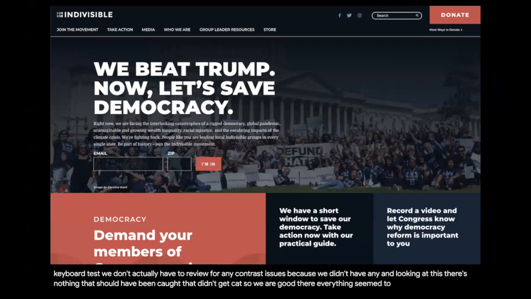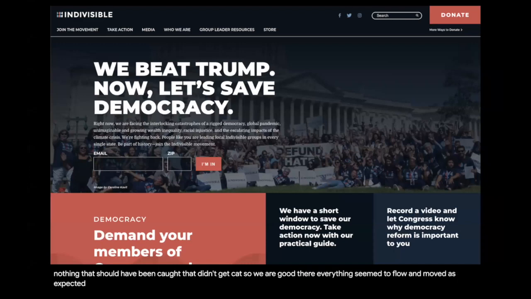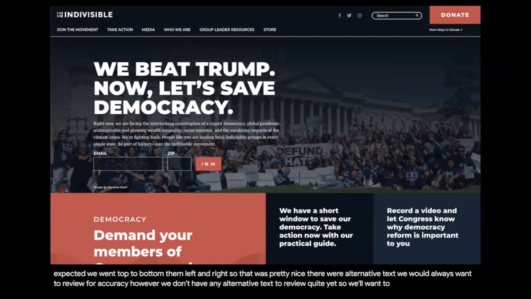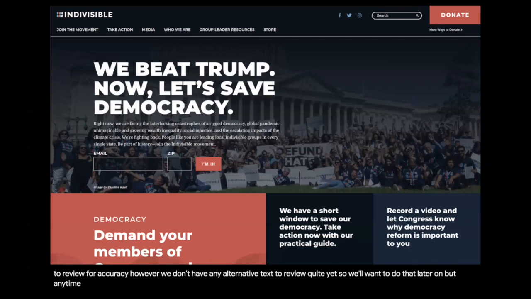Everything seemed to flow and moved as expected. We went top to bottom, left and right. So that was pretty nice. Alternative text, we would always want to review for accuracy. However, we don't have any alternative text to review quite yet, so we'll want to do that later on. But anytime you have alternative text, always review for accuracy.